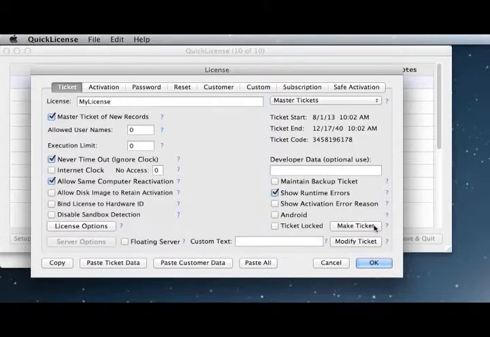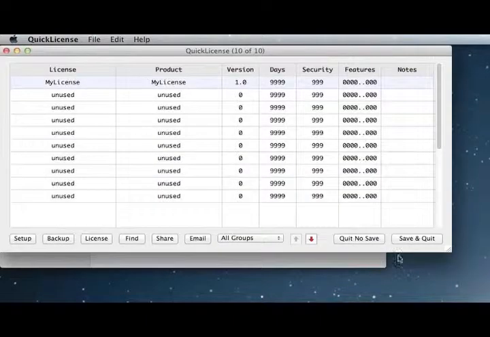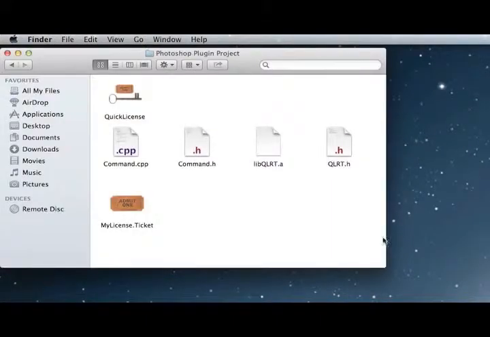Let's go ahead and click Make Ticket now, and we'll generate the ticket file that defines this license, and we'll take a look at it in just a moment. Here's the ticket file. QuickLicense can be used to define a variety of different types of licenses: trial licenses that expire after X number of days or Y number of launches, product licenses, try-by licenses, subscription licenses, floating licenses. Whatever type of license you define, generate a ticket file, you can then bind that to your protected plugin.